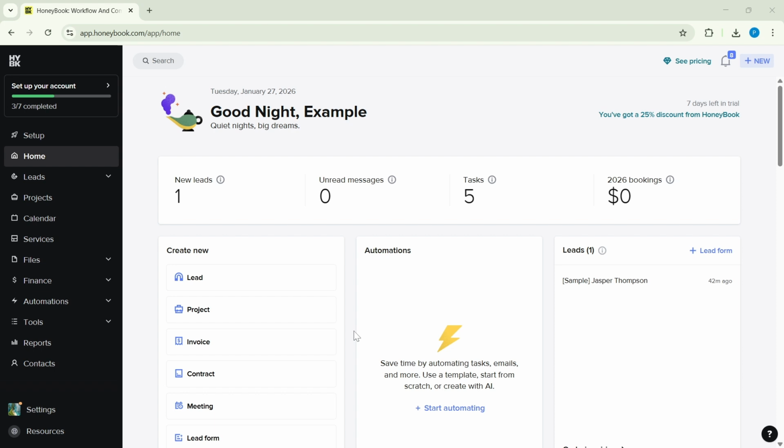Start by opening your browser and going to honeybook.com. This works on any modern browser, and you can do it on desktop or a laptop for the clearest view. Once the site loads, sign into your account. Enter your credentials, and if you're asked for any security verification, complete that as prompted. This could be a code sent to your device or an authentication app. Just follow the on-screen steps and you'll be in.